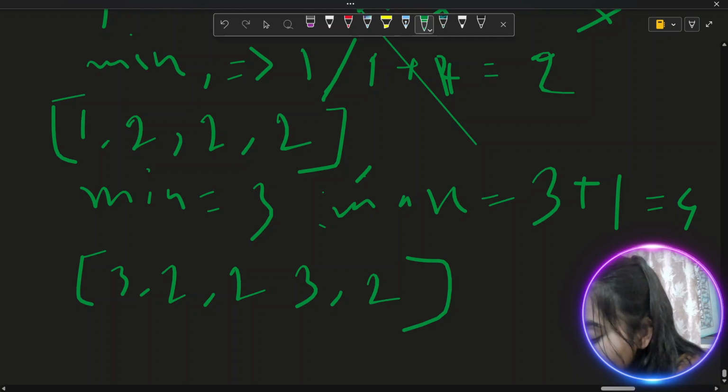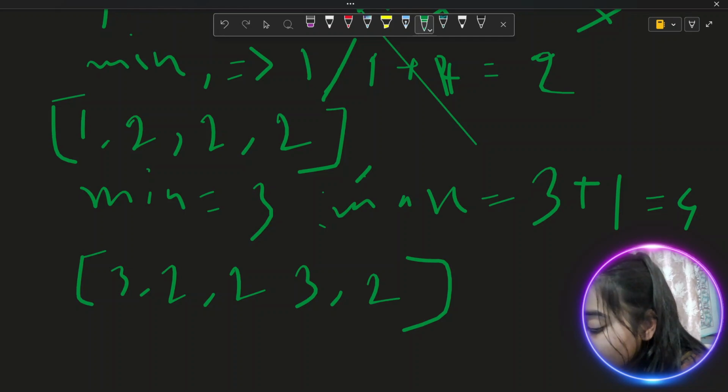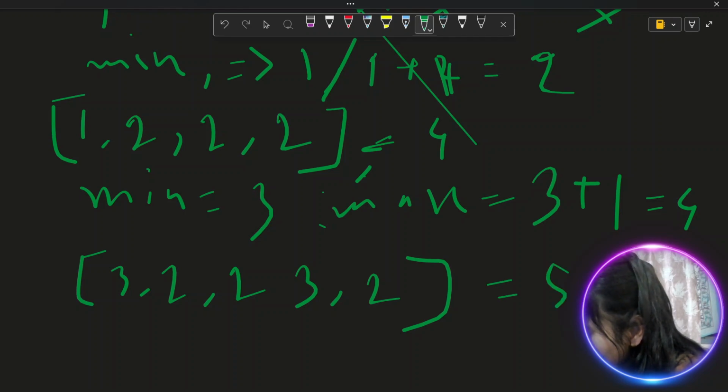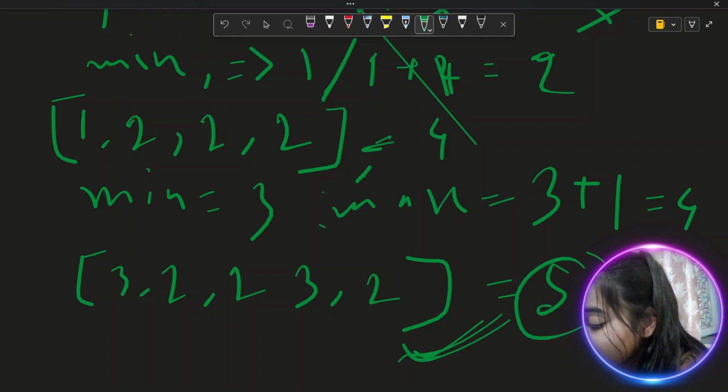One is 1, 2, 2, 2. Another one is 3, 2, 2, 3, 2. So which subsequence array's length is greater? Here 4 is the length, here 5 is the length. So this is the greatest subsequence array and we have to return 5.